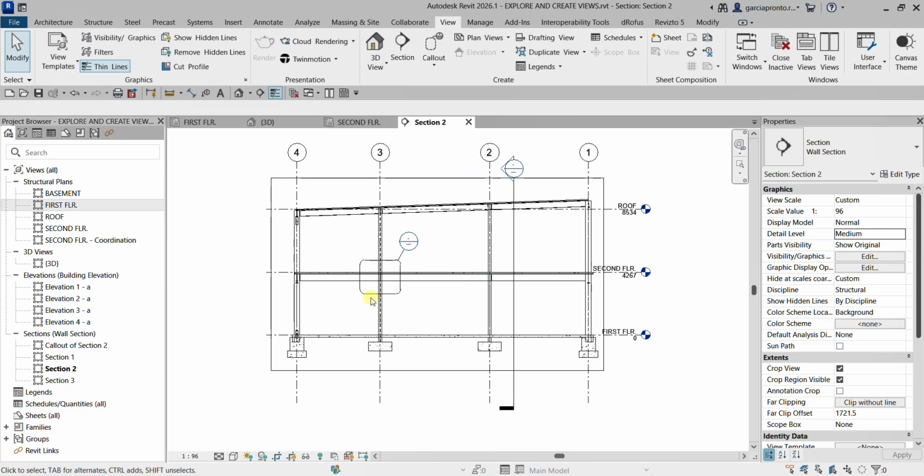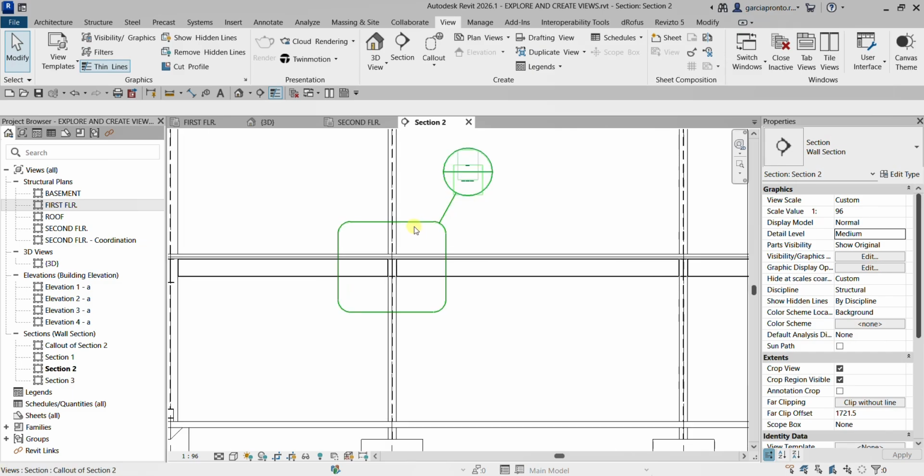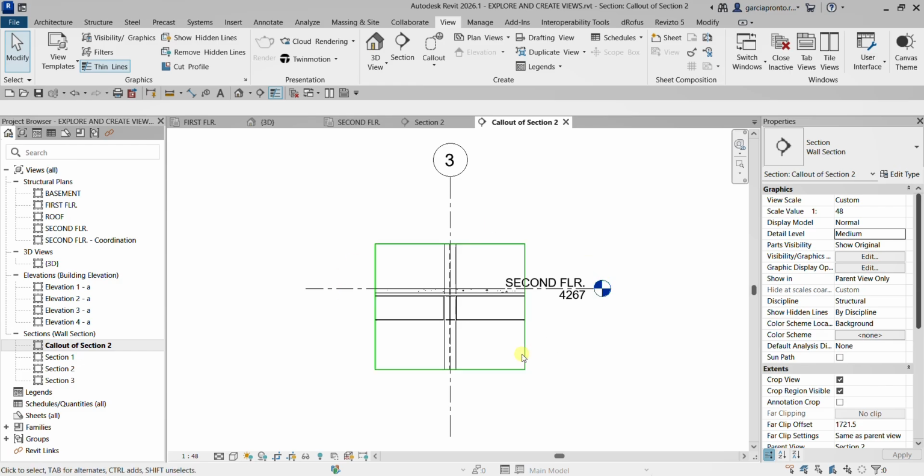Okay, so you see there's a call out here. So this is what you call a call out. If I hover my pointer here, what does it say? It says call out of section 2, which is this one here. So if I double click that, that's that call out. Okay, so I can also close the other views here that I don't need. So let's say second floor, 3D, and first floor, I don't need that. And then I want my section 2 and call out of section 2 side by side.